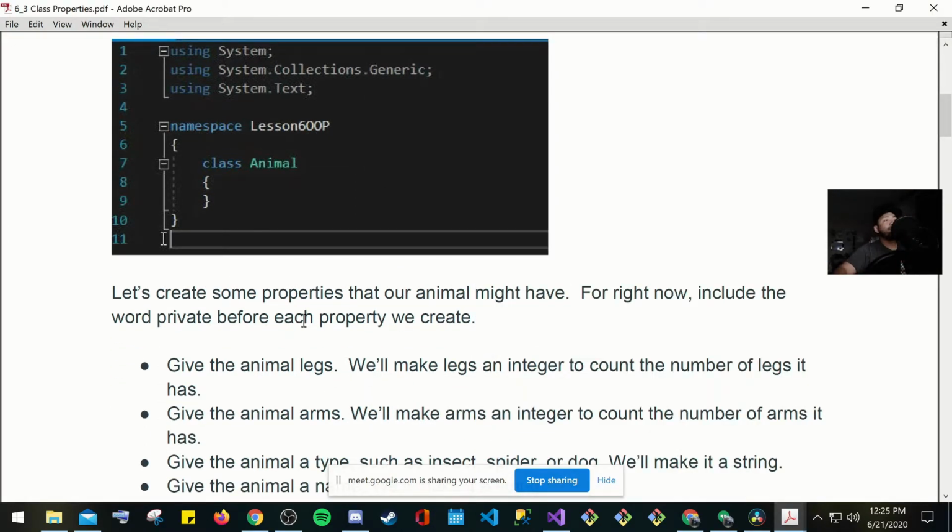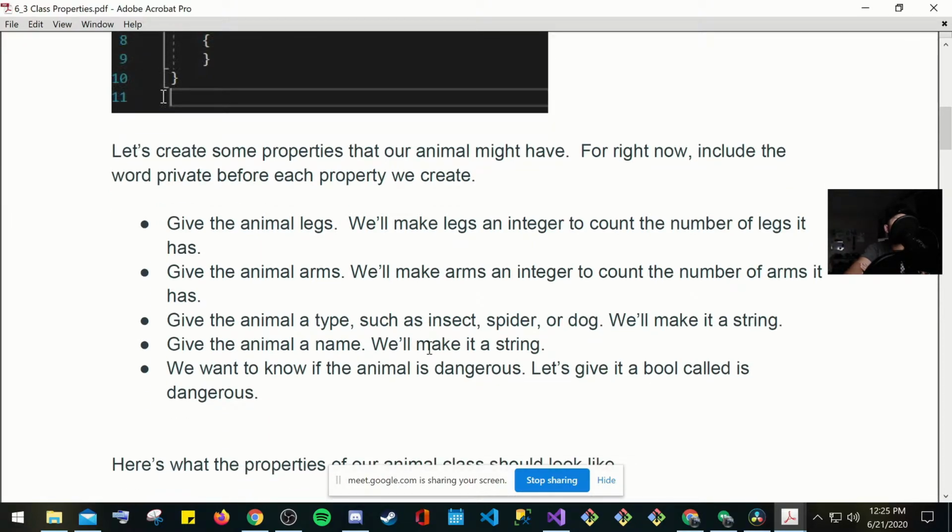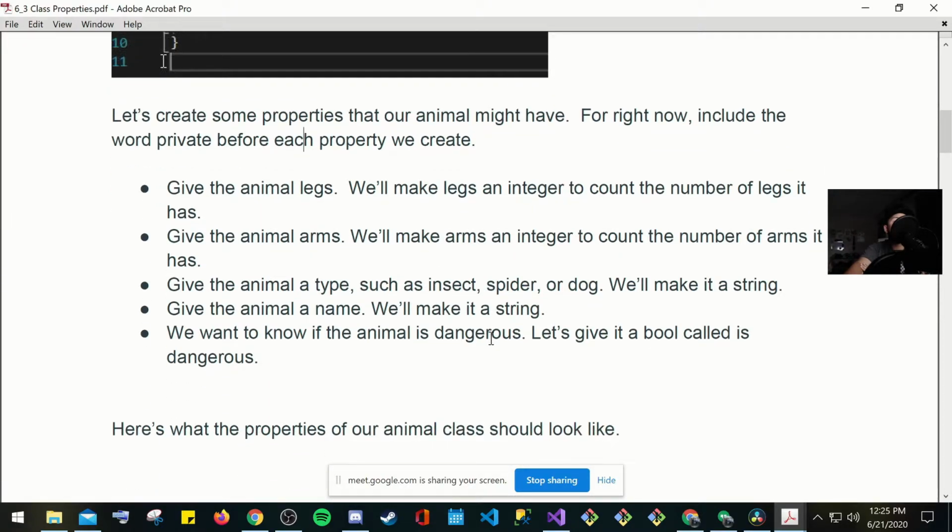Let's create some properties that our animal might have. For now, include the word private before each property we create. So give the animal legs. We'll make legs an integer to count the number of legs it has. Give the animal arms. We'll make arms an integer to count the number of arms it has. Give the animal a type such as an insect, spider, or dog. We'll make it a string. Give the animal a name. We'll make it a string. We want to know if the animal is dangerous, so let's give it a bool called isDangerous.